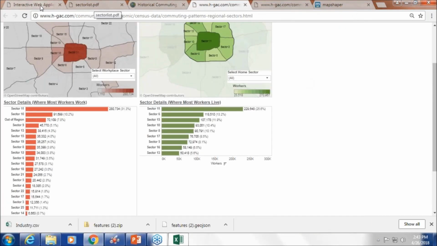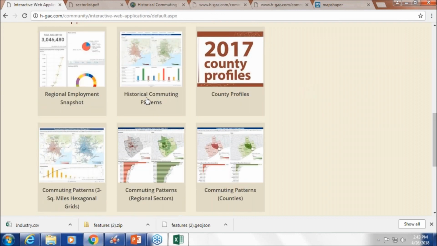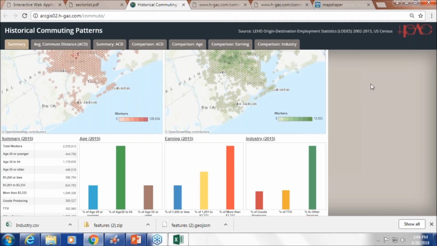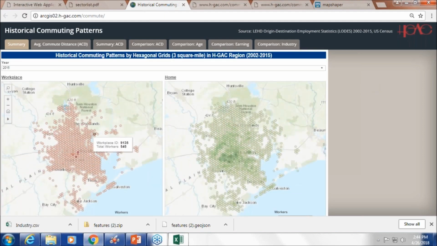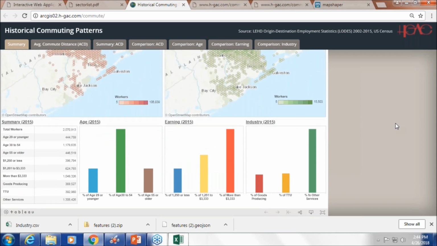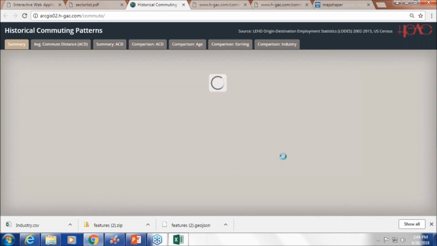One other thing I would like to show you is the historic commute patterns. We have an application for this. This historical commute patterns application shows you commute patterns from 2002 to 2015, so almost 13 years of how people are commuting, and whether there is any change. I have loaded this application. Again, same thing: red indicates workplace, green indicates place of residence, and here you'll see workforce area characteristics, worker characteristics, demographic characteristics.